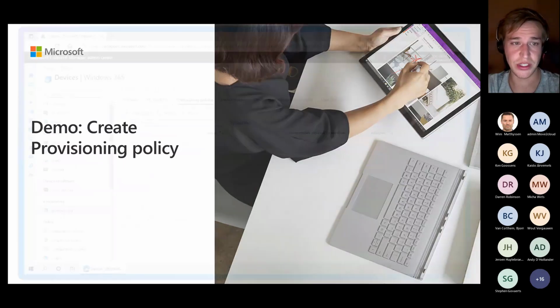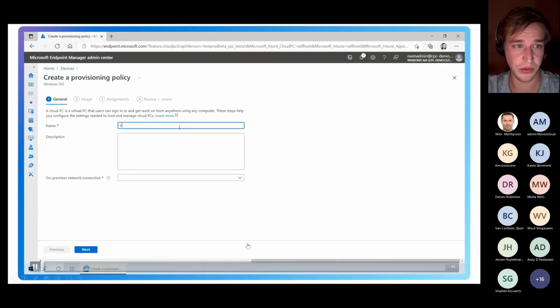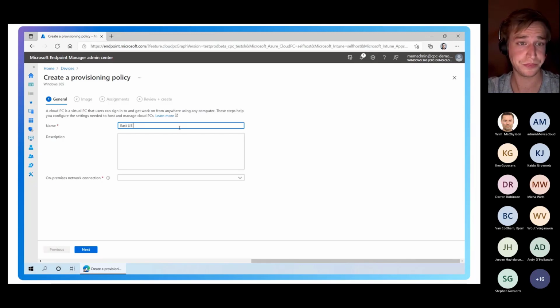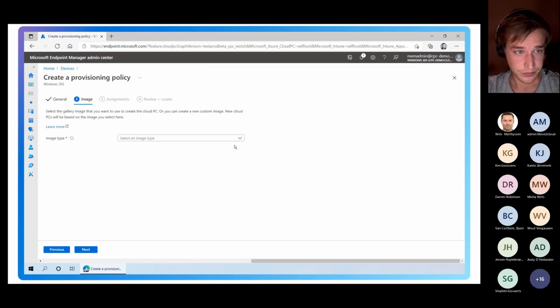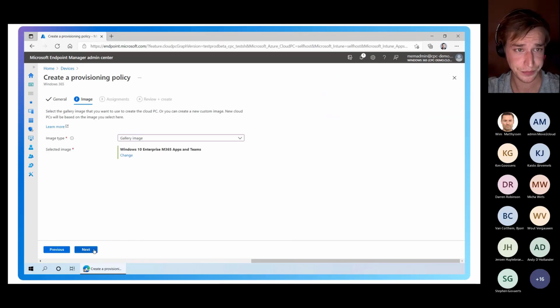So let's take a look at the create provisioning policy video here. First of all, we give the policy a name. There we go. We select the on-premise network connection, which we've created in the previous step. We select the image type. As I said before, gallery image or custom. We'll go for the gallery image here, and we'll select the M365 apps and Teams image.